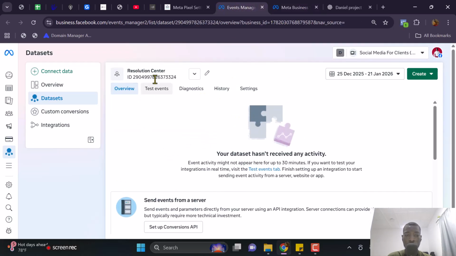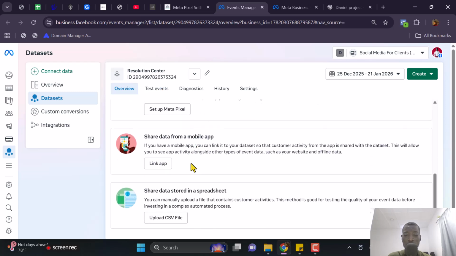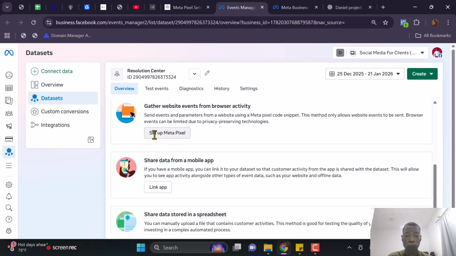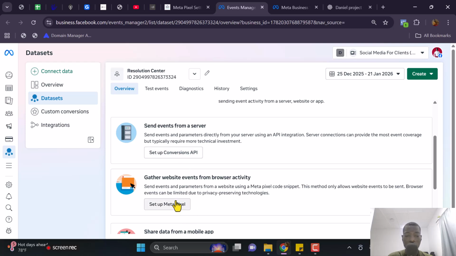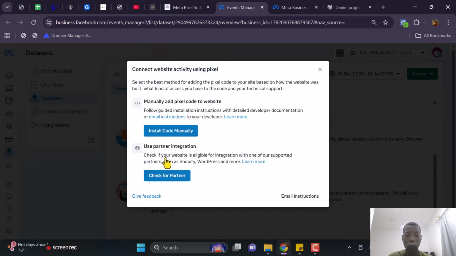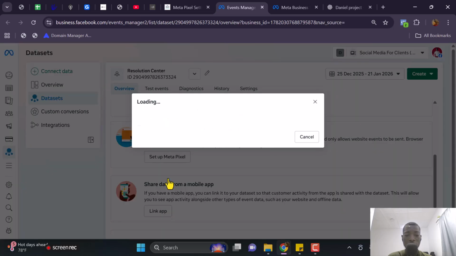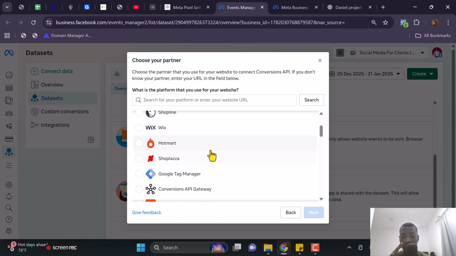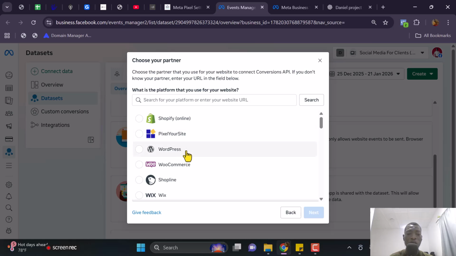just come back to this section here, right? And come back to this section, you can see the resolution center. Okay, so the data set has been created, and we need to now integrate the pixel, like the conversion pixel, right? So I'm going to say set up Meta Pixel, and I'll say check for partner. All right, so when I check for partner, you can use different ways to integrate your pixel, but what I'm going to be using is WordPress. So I click on next.